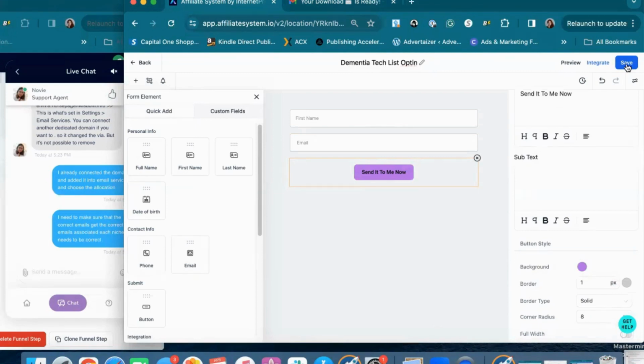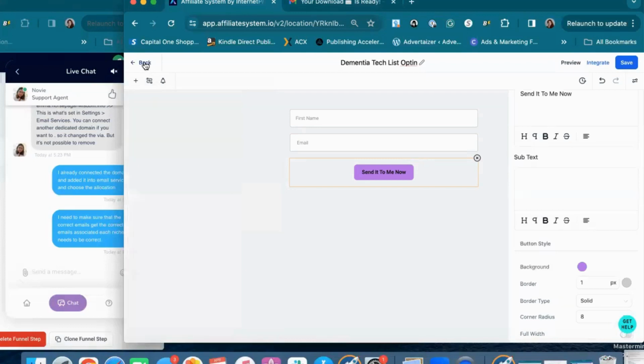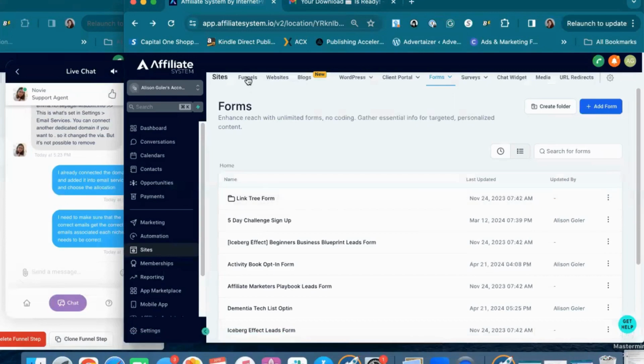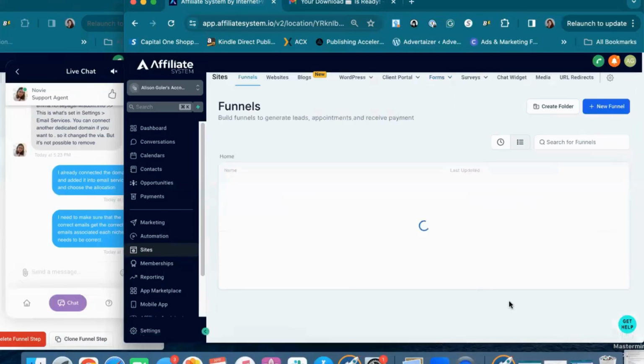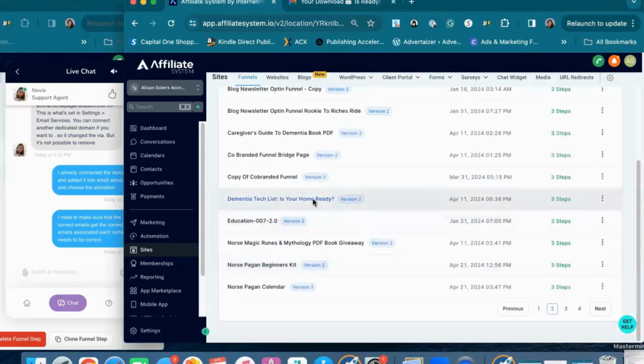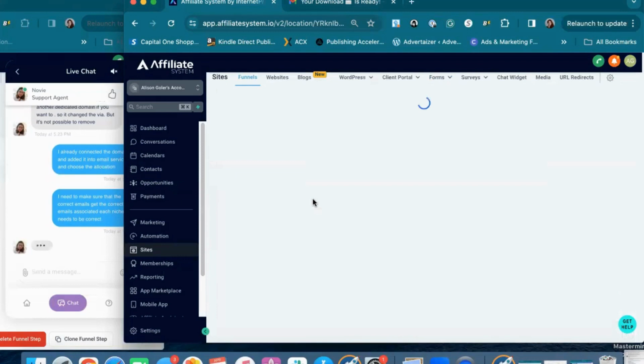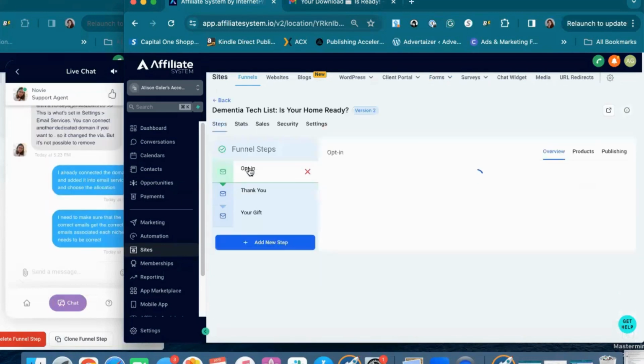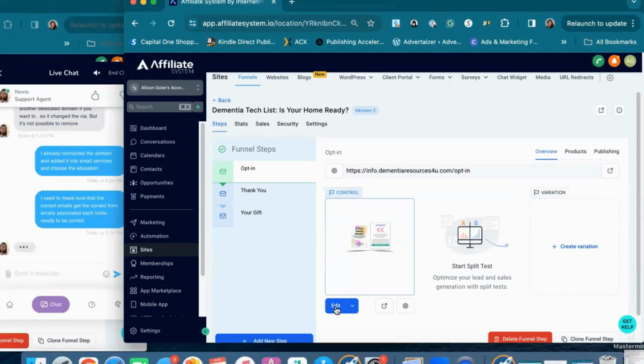Okay, so we just created our form. That's done. So we're saving that. And then we're just going to come back out of there. We're going to come back to that funnel. Come back to that opt-in page. Hit edit.